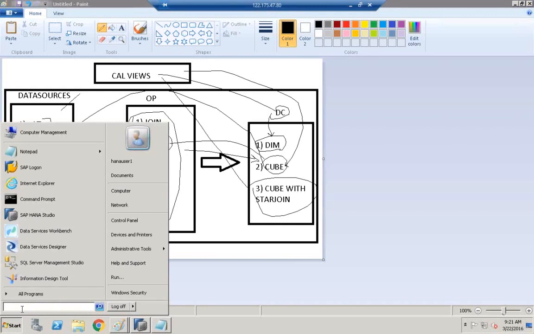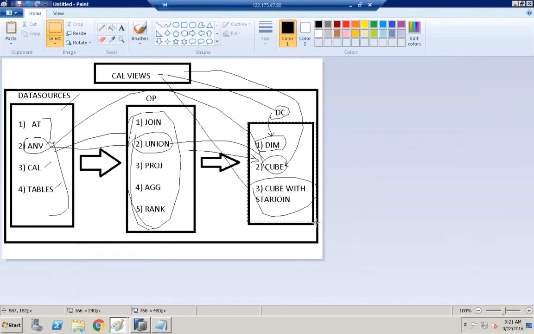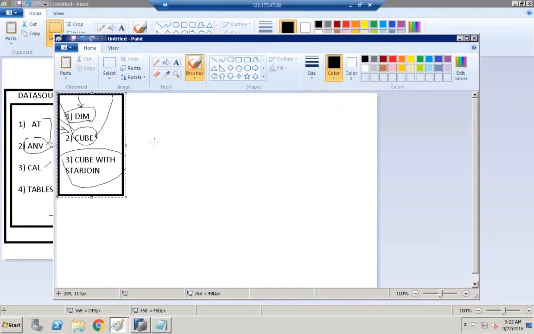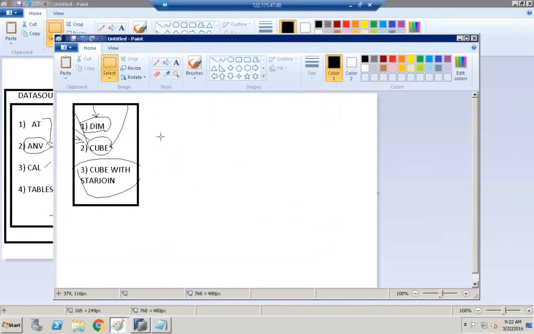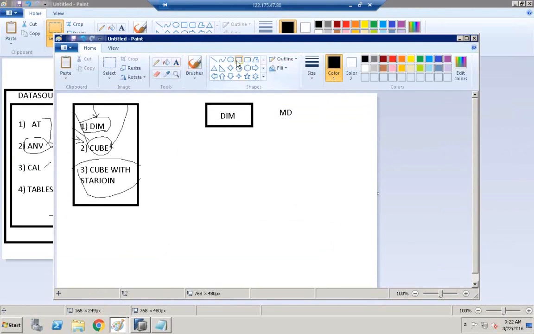Now, I'll try to explain what these data categories are and when to choose what. First, we'll start with dimension. So what is a dimension? A dimension is basically when you deal with master data, whenever you deal with master data tables, that is a dimension. So whenever we deal with master data, it is a dimension.